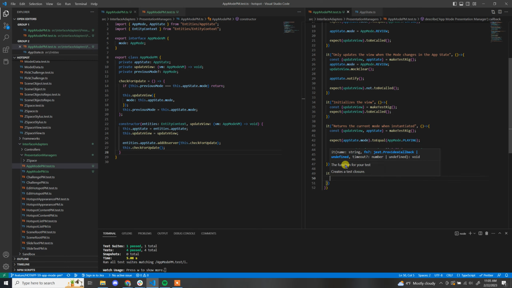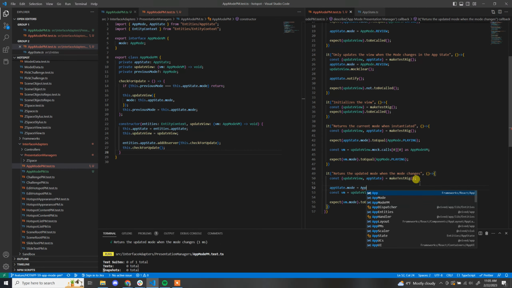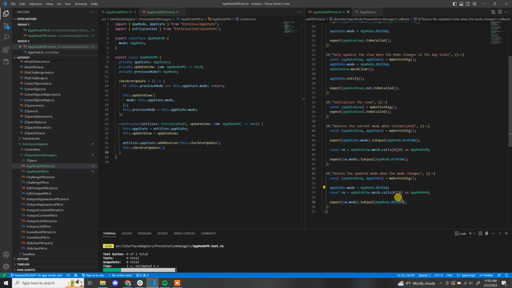So we're going to come down here and do this test again. We're going to grab this, and we're going to set appState.mode equals AppMode.review. And now we expect this to be review. Now here's a little trick. It should fail. Let me hit save again one more time. It should fail because there's a little sneakiness going on in here.